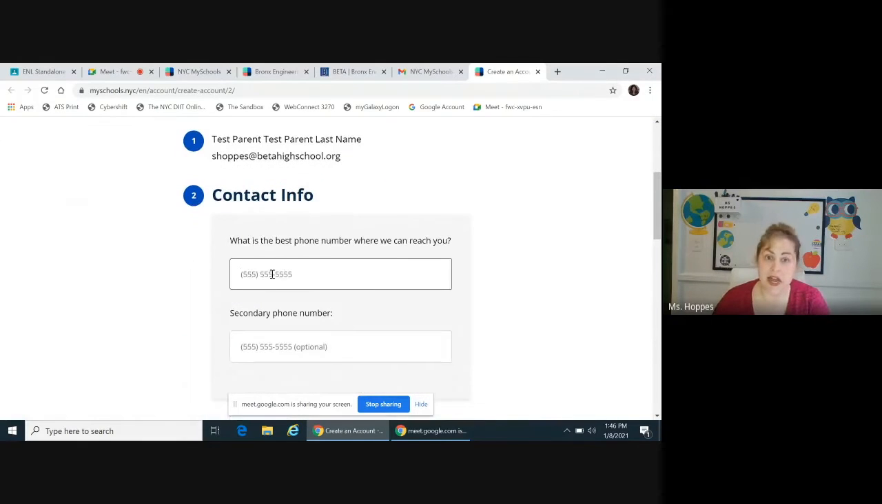From here, they're going to ask you for additional info, your primary and secondary phone number. So if you have a home and a cell phone, or if parents have different numbers, giving them more contact info is helpful. So again, this is just going to be a test. I'm putting in a fake number here. And the same thing for the secondary.